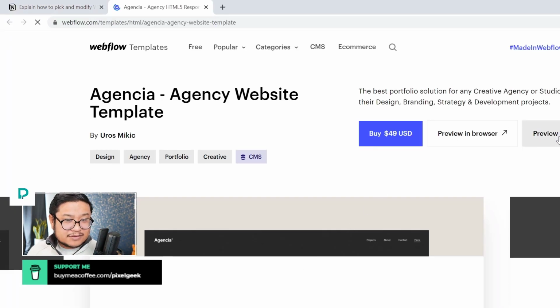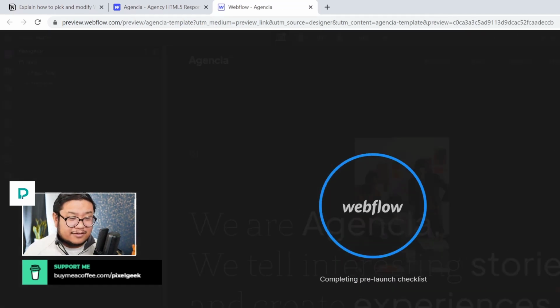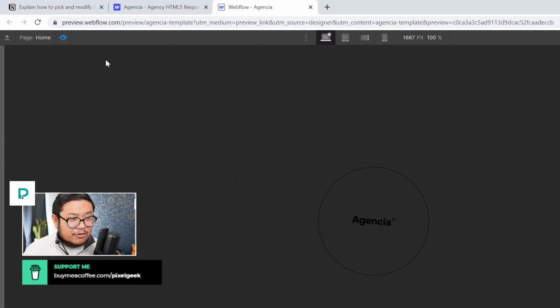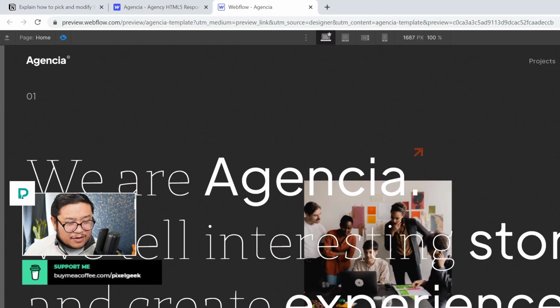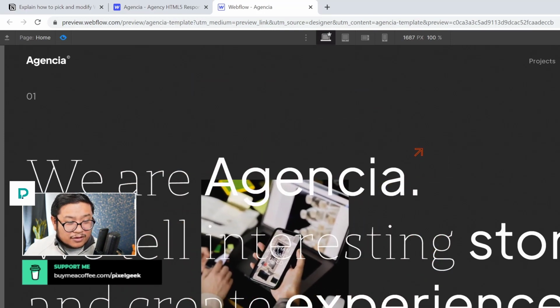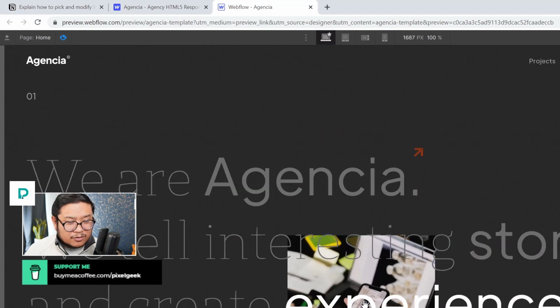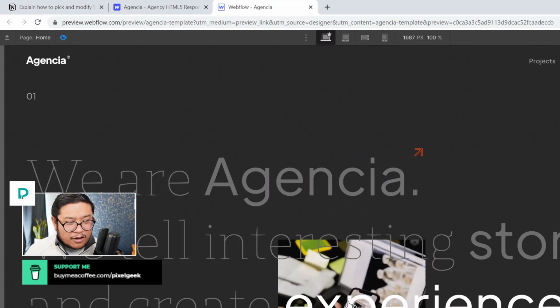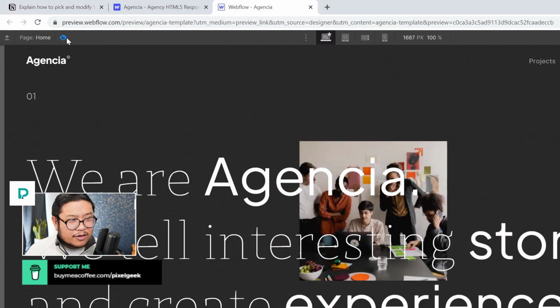Agencia. Okay, so this one's pretty nice and clean. All right. So if I preview it, nice and clean. But we have that image that is following me. That's cool. And the image changes based on which line I'm on. Am I on line 1, 2, or 3? All right. So let's go ahead and try to edit it.